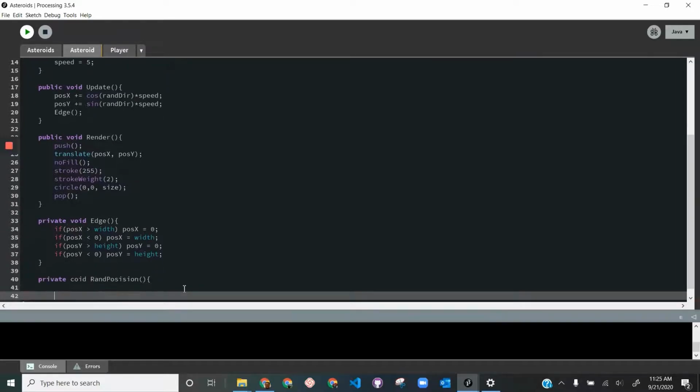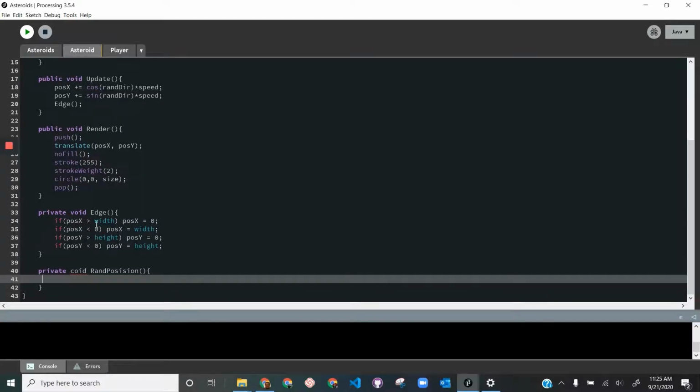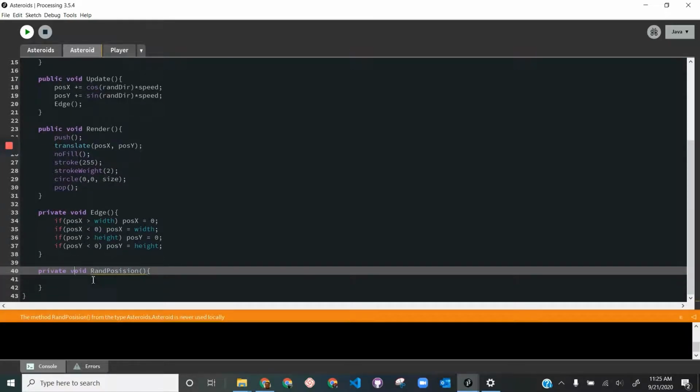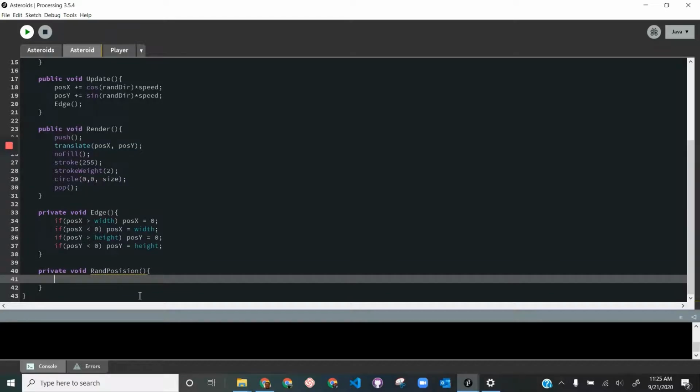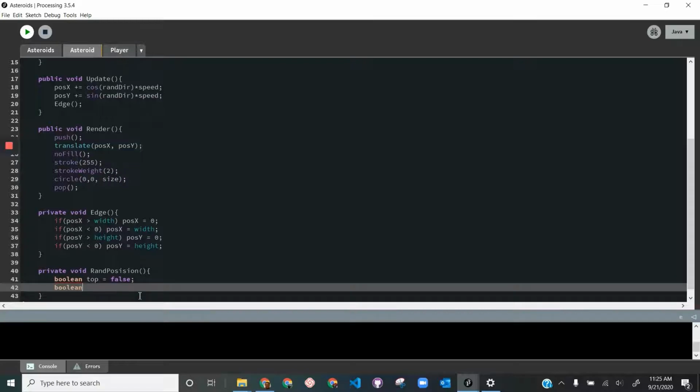Open our curly brackets, and I wrote void. And in here, we are going to figure out which part of the screen the asteroid is going to get spawned on. So we're going to set up a Boolean called top, set to false originally, and a Boolean called left, also set to false. So if top is false, that means it's at the bottom of the screen, and if left is false, that means it's at the right side of the screen.